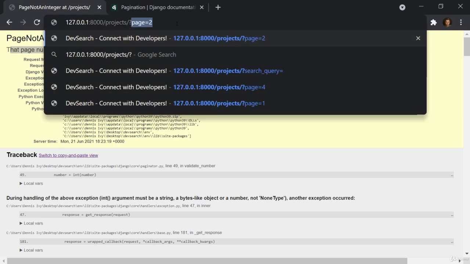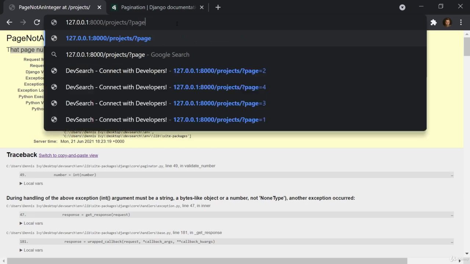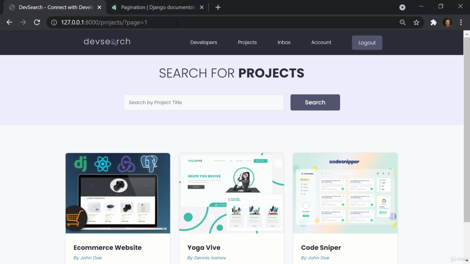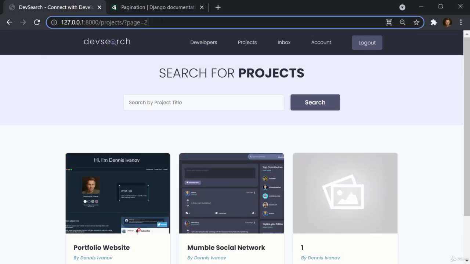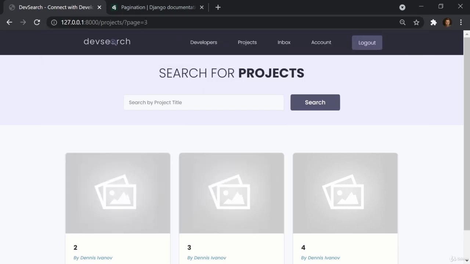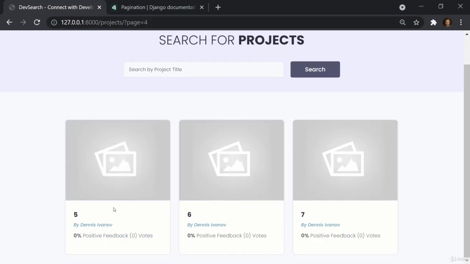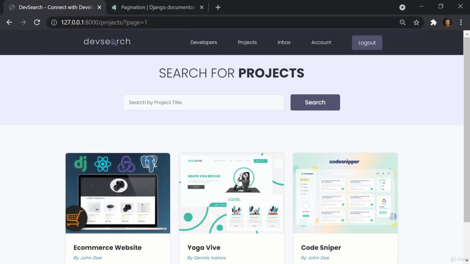So we can add in a question mark, and then we can just write in page, and then set equals to, and then the page that we want. So that is an integer. So if I hit 1, there we go. We get the first page. Then I can do 2, get the second page, 3, and then let's go all the way to 4. And there we go. So we are just getting the pages that we need.